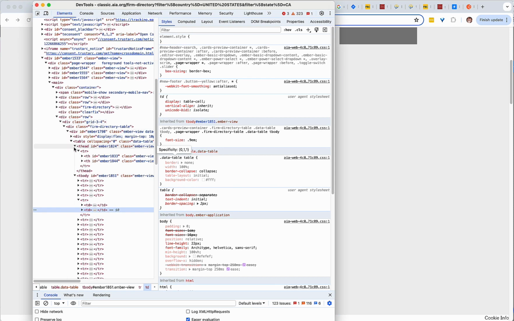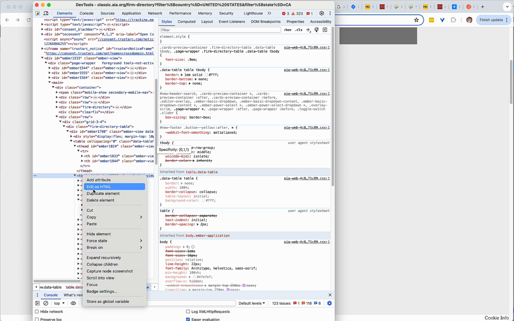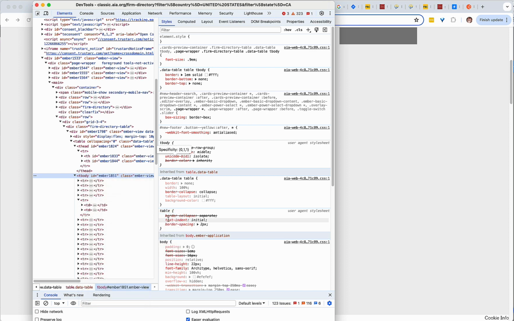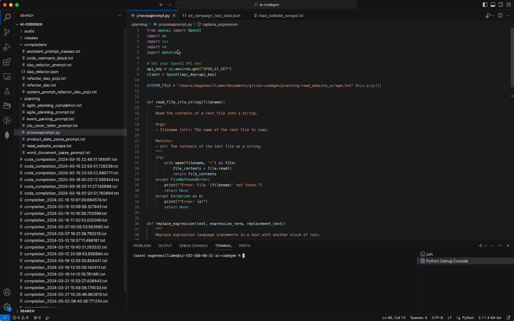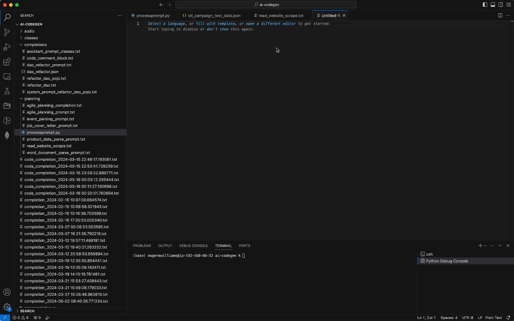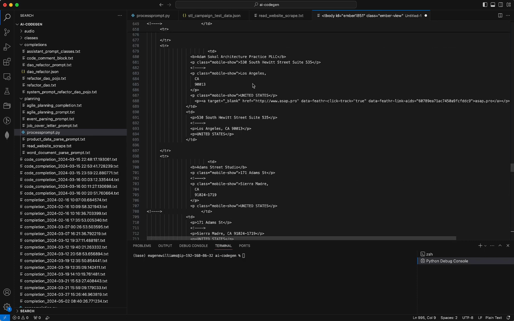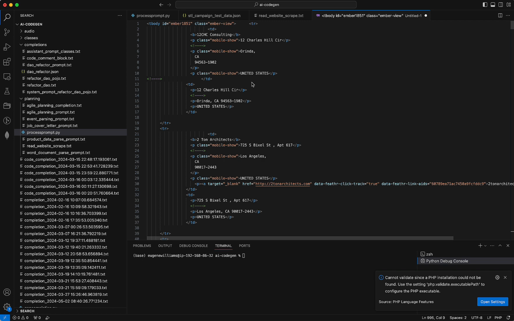I take this table and I'm just going to grab the body of it. I'm using Chrome Developer Tools, obviously. Copy element, and then I'm going to open up a text document in VS Code. I'm going to paste that data into it. So now I have effectively a website scrape, and it contains just a big table of information about architecture firms in the United States.